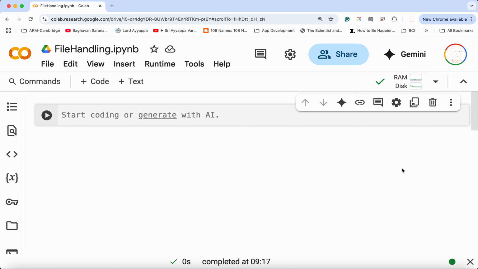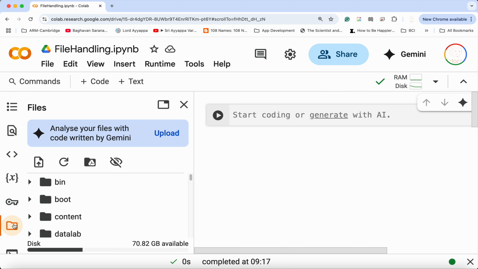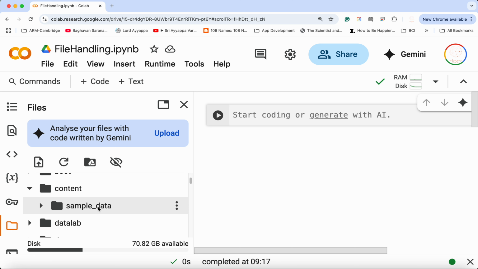In this video, I'm going to be talking about file handling. Now in Google Colab, you can directly create files. If you click on files, you can go to Google Colab here, and you can see that there is a list of folders. Under the content folder, you can create a file, which you can test with your data.